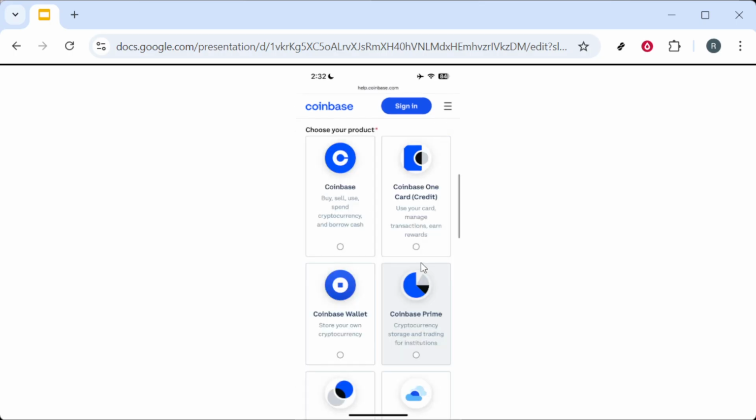Next, you'll be asked to choose the product related to your concern. Select the option that best matches where your issue is happening. Picking the correct product helps route your request properly and speeds up the resolution, whether your question is about your main account, trading, or a separate wallet product.